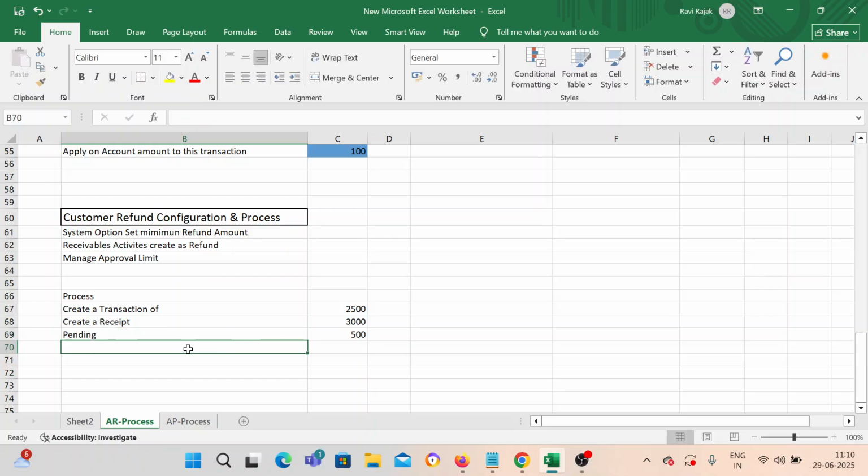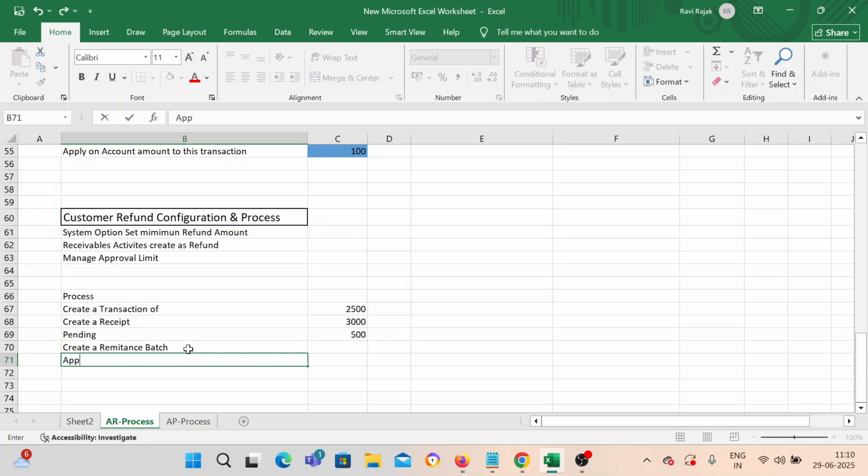For that we need to create a remittance batch, approve the remittance batch, and at the very last, refund it.